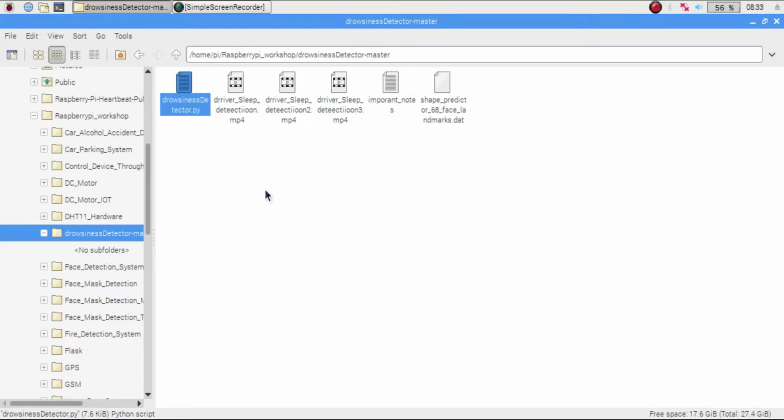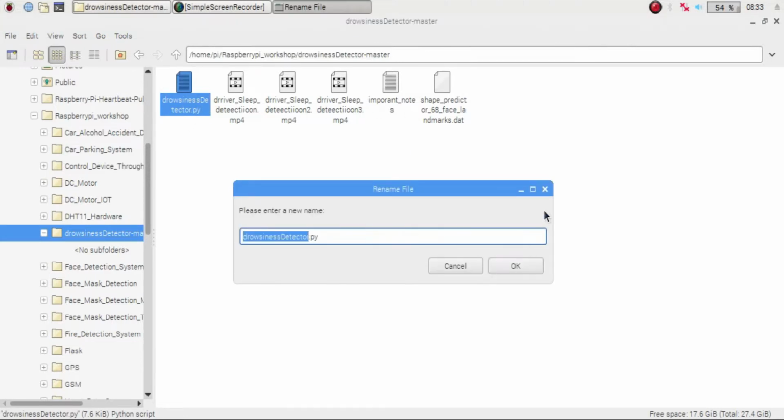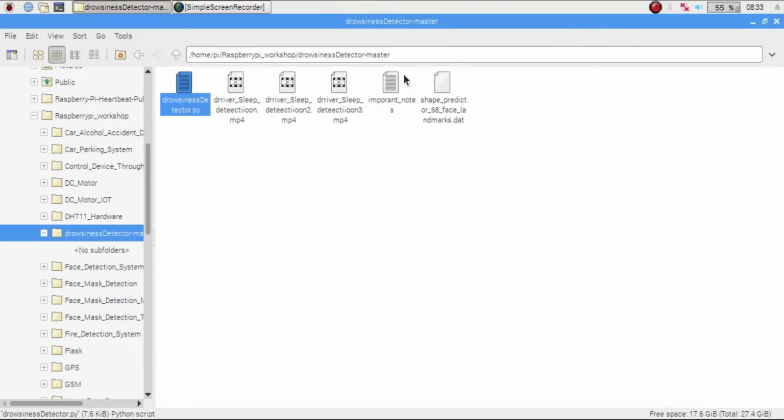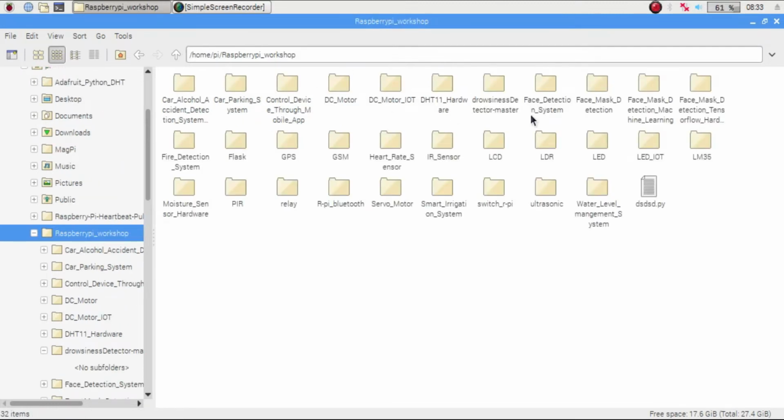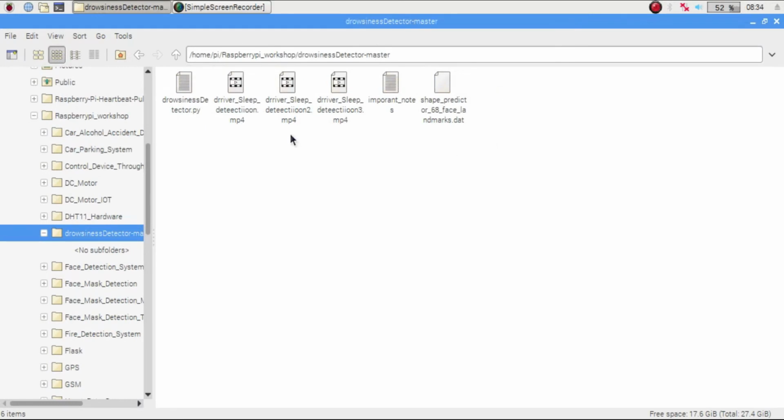Now we will see how to run this project on Raspberry Pi. So first, you have to download this DrawVenusDetection.py file, and the second file is the important notes, and also this shape predictor. So I will place the complete folder, that is the DrawVenusDetection folder, on my Google Drive link. You have to download this file from my Google Drive link.